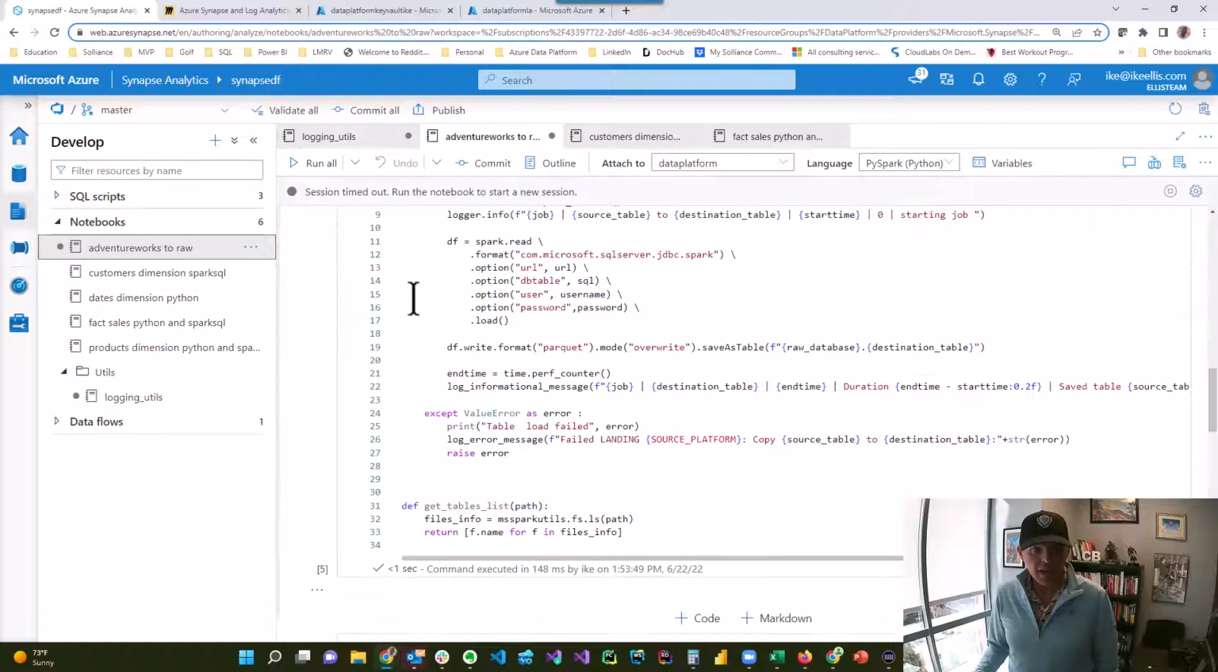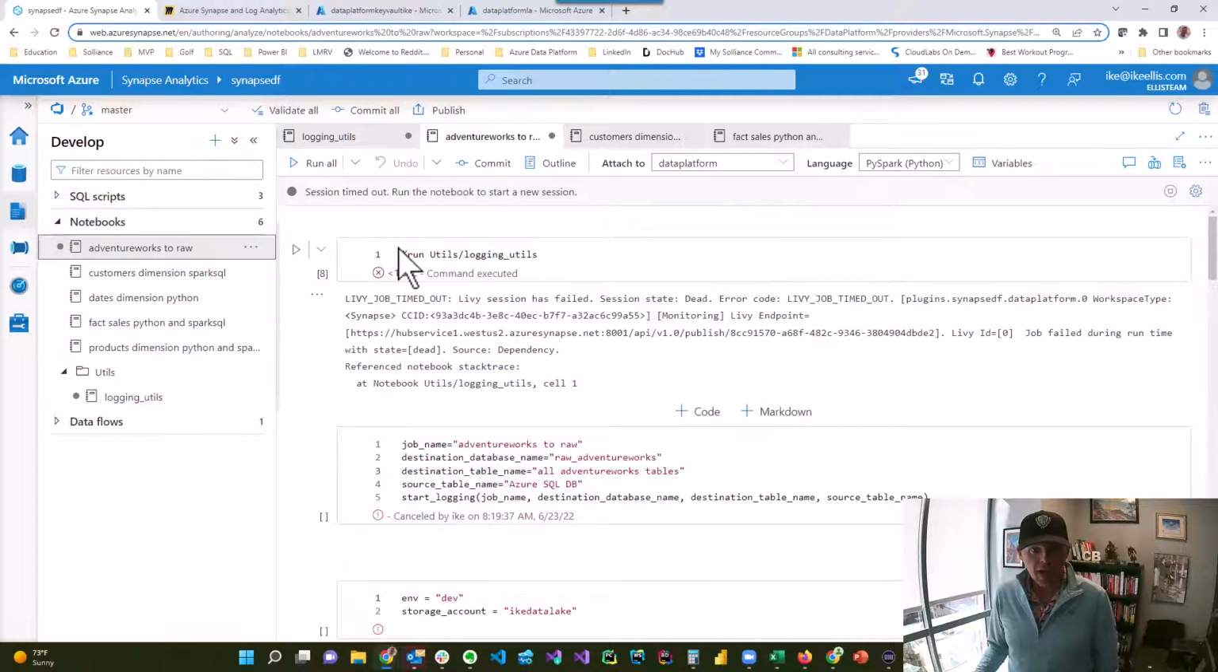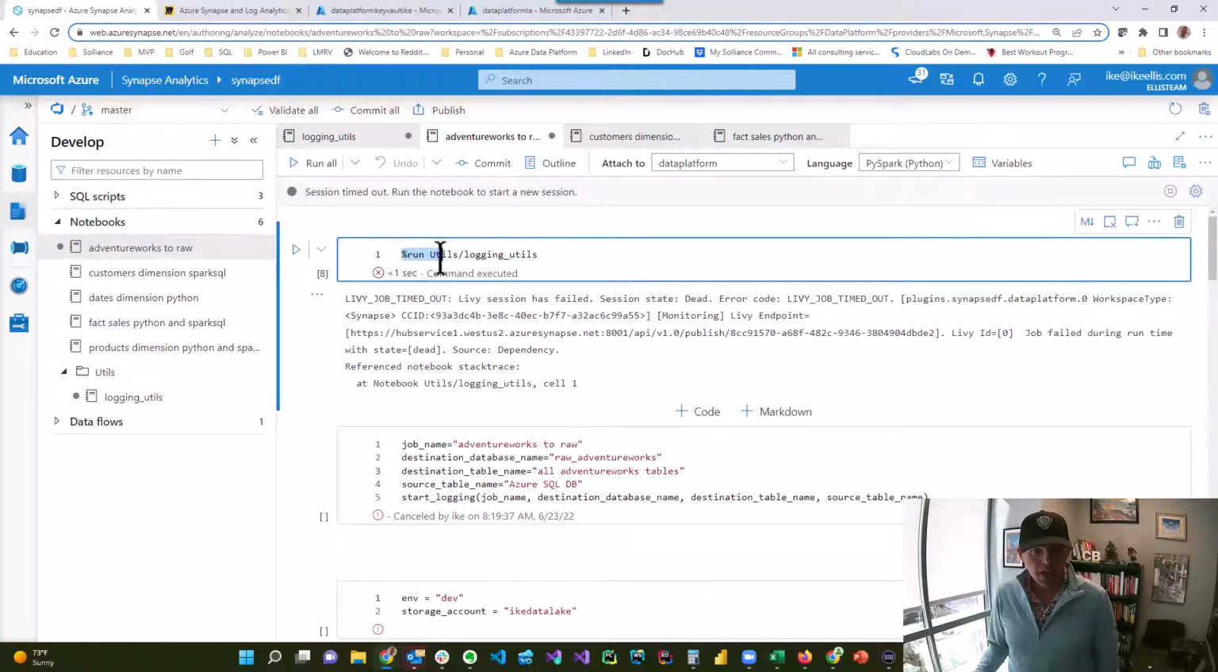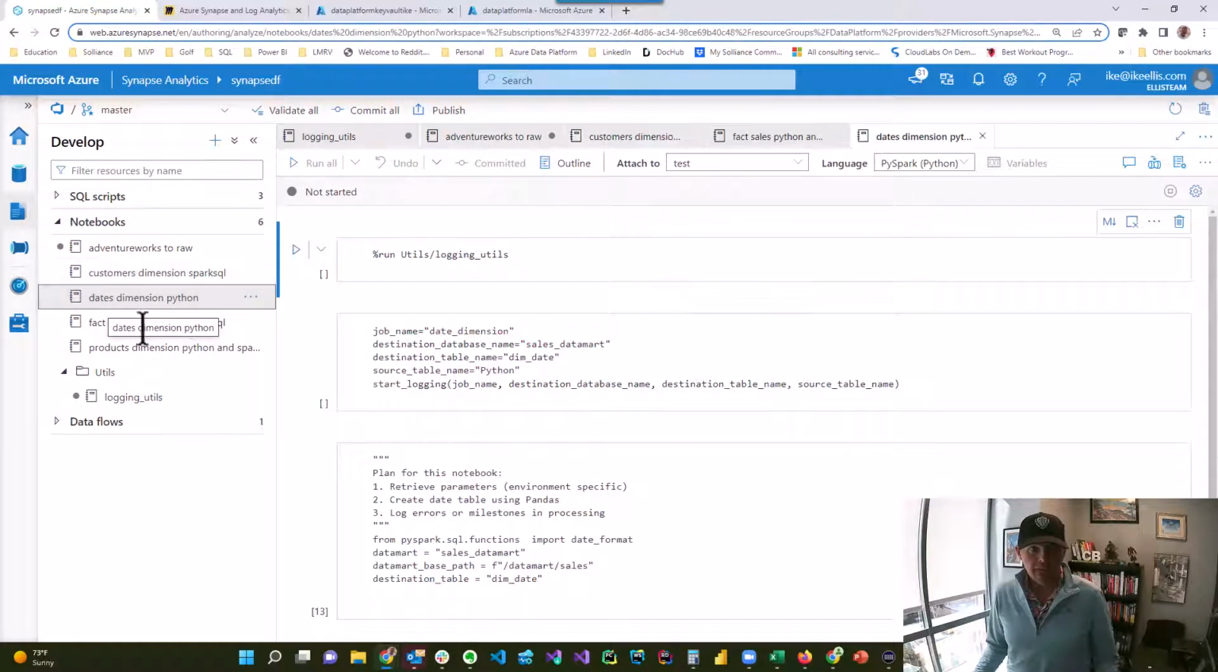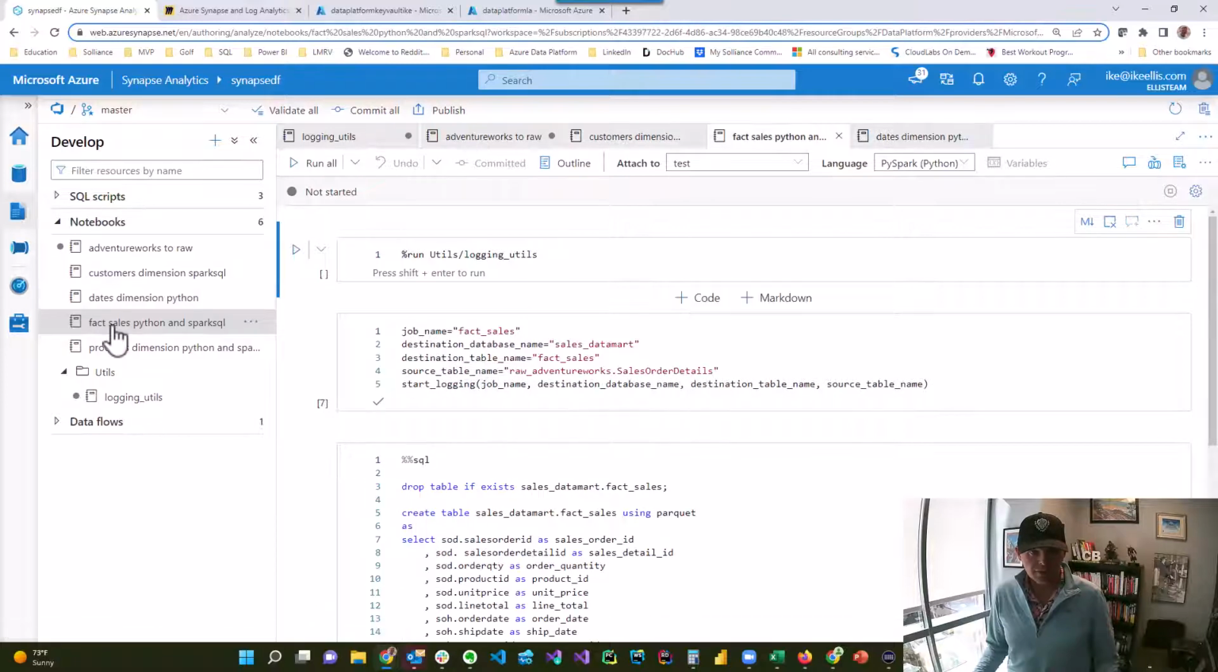Now, in order to gain access to these methods and have the auditing and logging centralized in every notebook, at the beginning of it, let's go up to the top, I need a %run and then the name of the folder and then the name of the notebook. So utils, logging utils. And I put that at the beginning of every single notebook. And that is very valuable, okay?